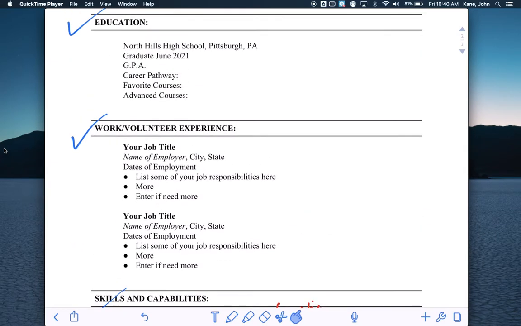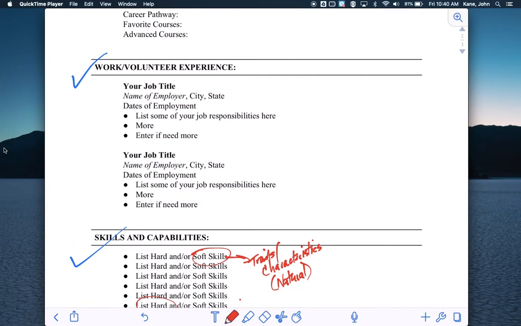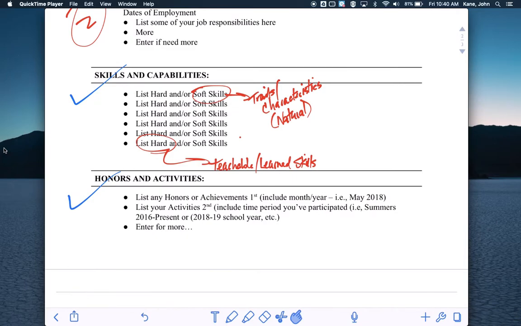For volunteer work experience, there are 2 that are listed on each one. Again, this is going to vary. You might only have 1 or 2, just might have 1 volunteer work experience. If you were to have like 3 or whatnot, that's where things could get a little complicated when it comes to filling out also the skills and capabilities, honors, and activities.